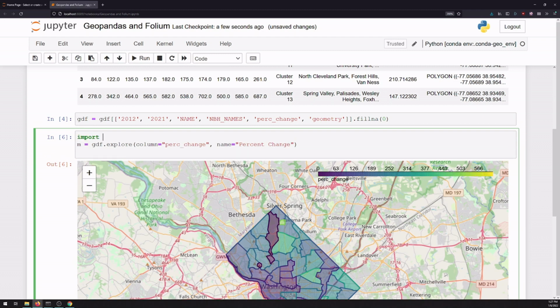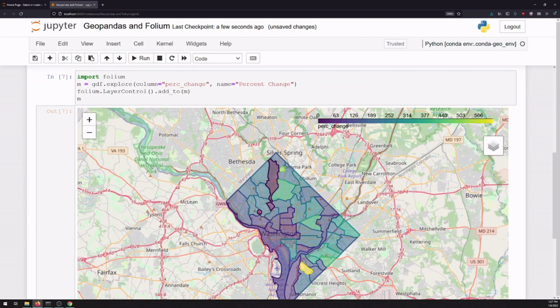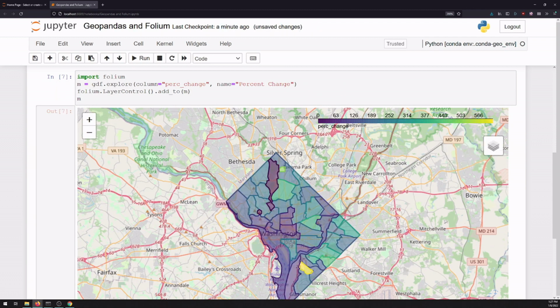So to do that, we can just import Folium. This is actually a function. And then if we use the m variable to display this again, we now have a layer control that allows us to turn off and on different layers.